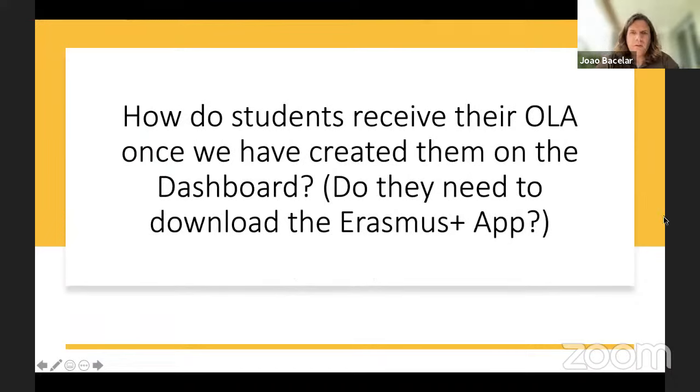Now, there's a question about how do students receive their OLA once they've created them on the dashboard, and whether they need the Erasmus app for that. Kristen, what do you reckon? They don't need the app, and actually to fill out the learning agreement at the moment, I would advise our students to do it on a computer, because it's easier than doing it on a smartphone, because you maybe need a bit more overview of all the fields, but I guess it will be adapted probably to phones as well. But you don't need to have the app.